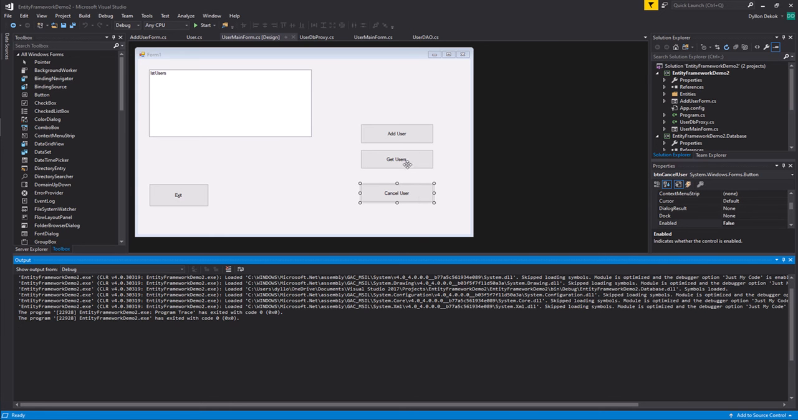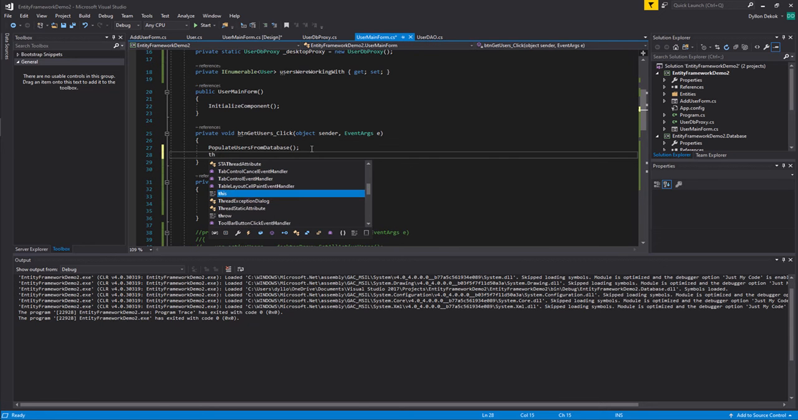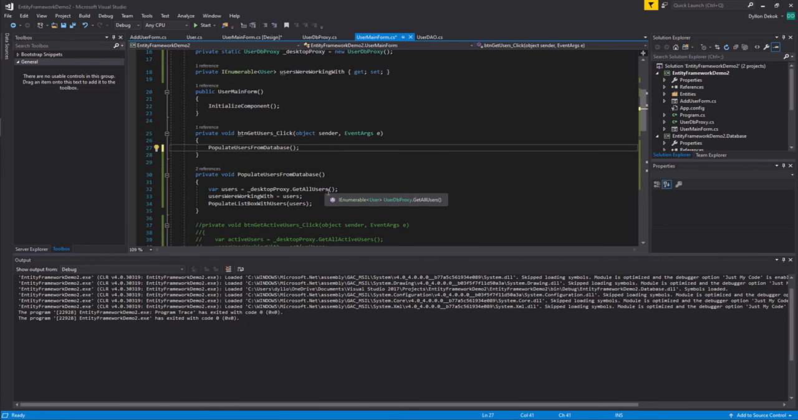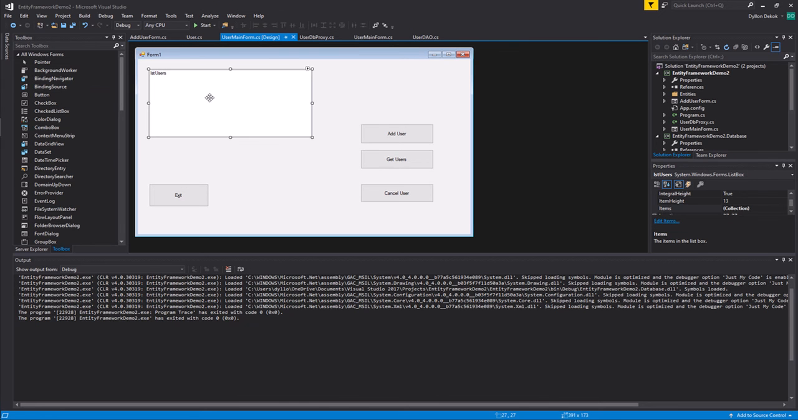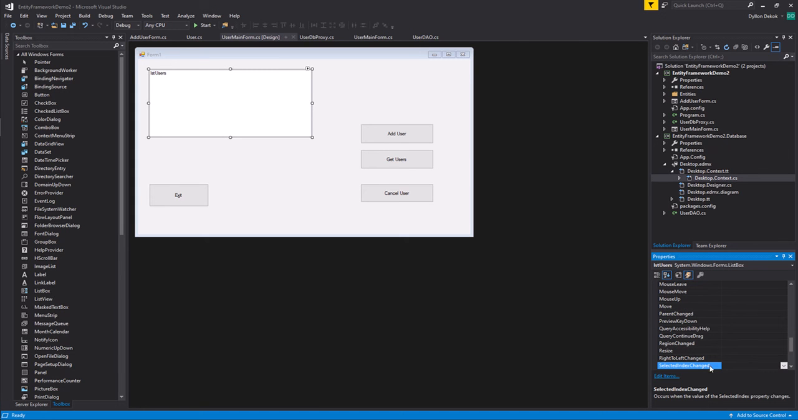But maybe whenever they click get users, that's when we can say this.btnCancelUser.Enabled equals true. But maybe still don't even do it there. Now that I think about it, let's not do that yet. So let's go here, and there should be an event, selected index changed. Yes.